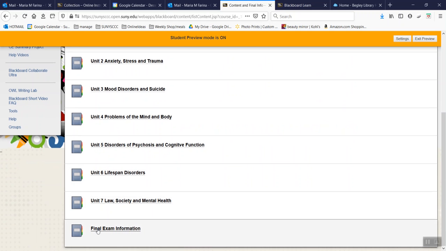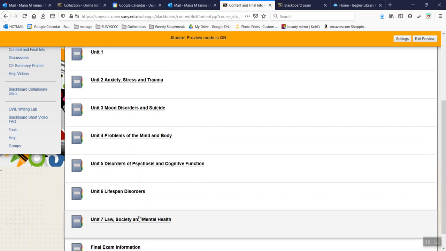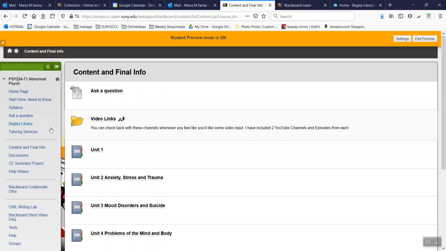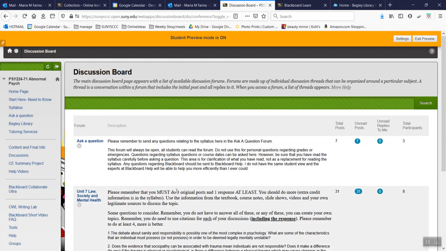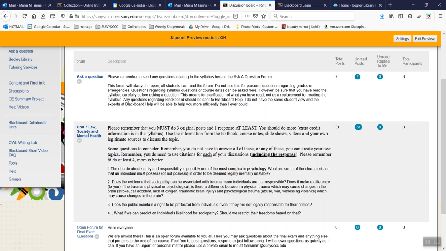And so now we're in the final exam period or the review for the final exam. This unit here is just finishing up tonight. So they can still go back and access all of these. The only thing that I open and close on schedule are the discussions. So here you can only see right now the Unit 7 discussion. The Ask a Question always remains open.